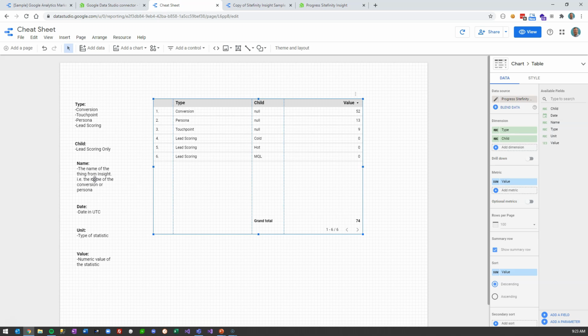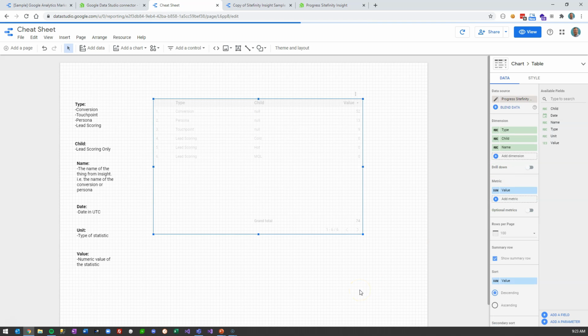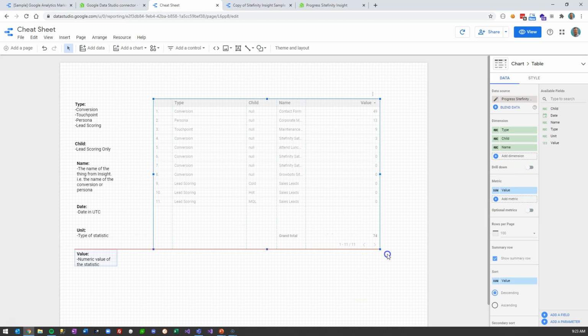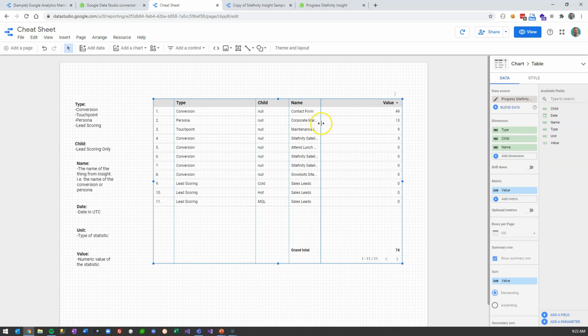The next thing we could add is a name, and it's the name of whatever the thing is as it's defined in Insight, so the name of the conversion or the name of the persona. Let's see what happens when I add the name. The chart will add additional rows so that we can see all the various names. If I expand this over, you can see one of the conversions is a contact form, and one of the personas is a corporate marketer whose interest is Sitefinity, and so on. So you can see the actual names as we've defined those items inside of Sitefinity Insight.